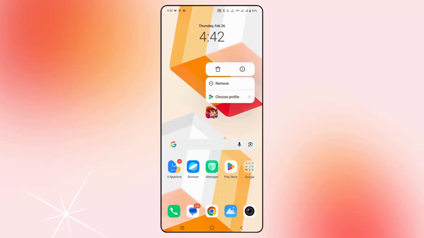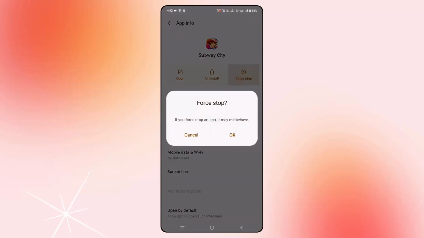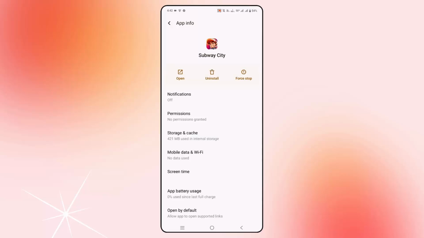For that, click and hold the game icon. Now click on app info. Now click on force stop and then click on OK. After that, try to open the game and check.